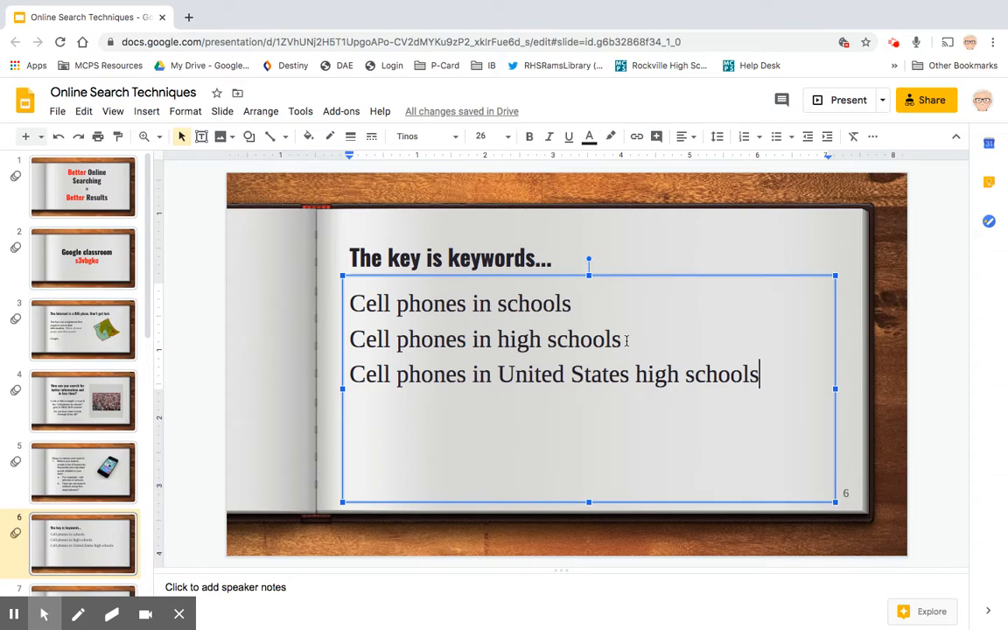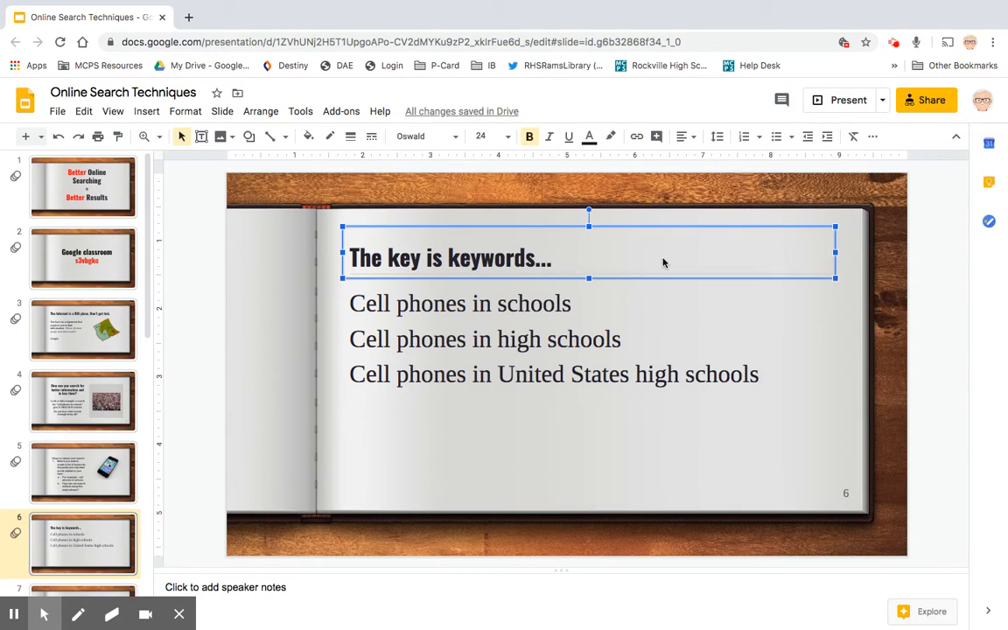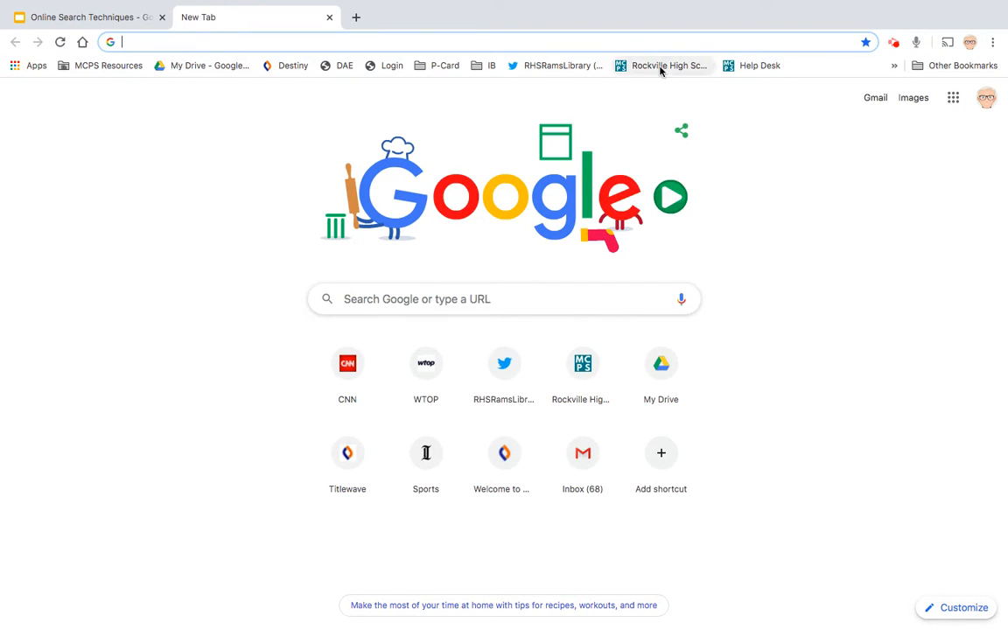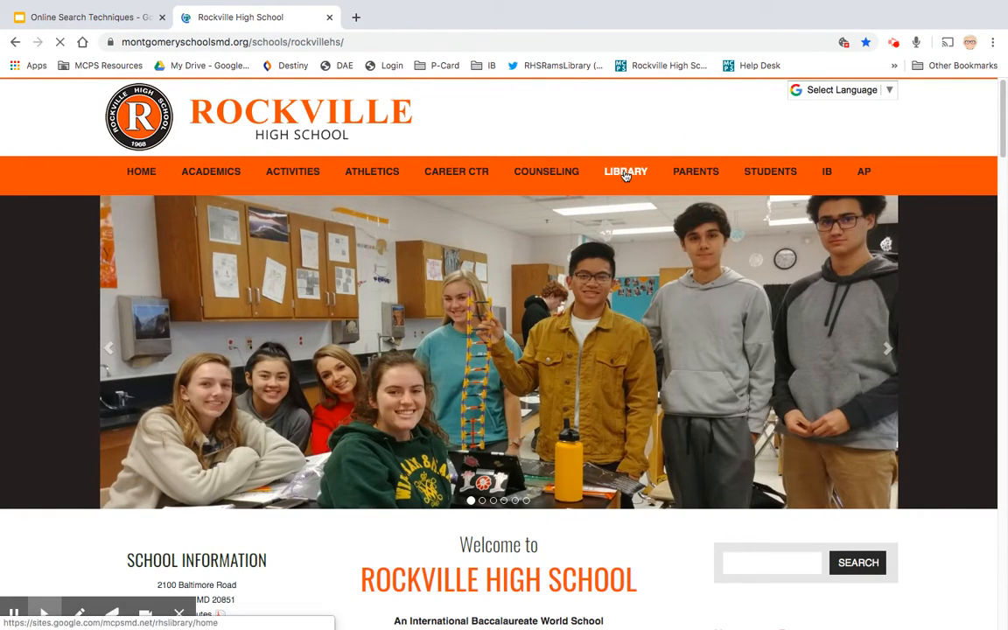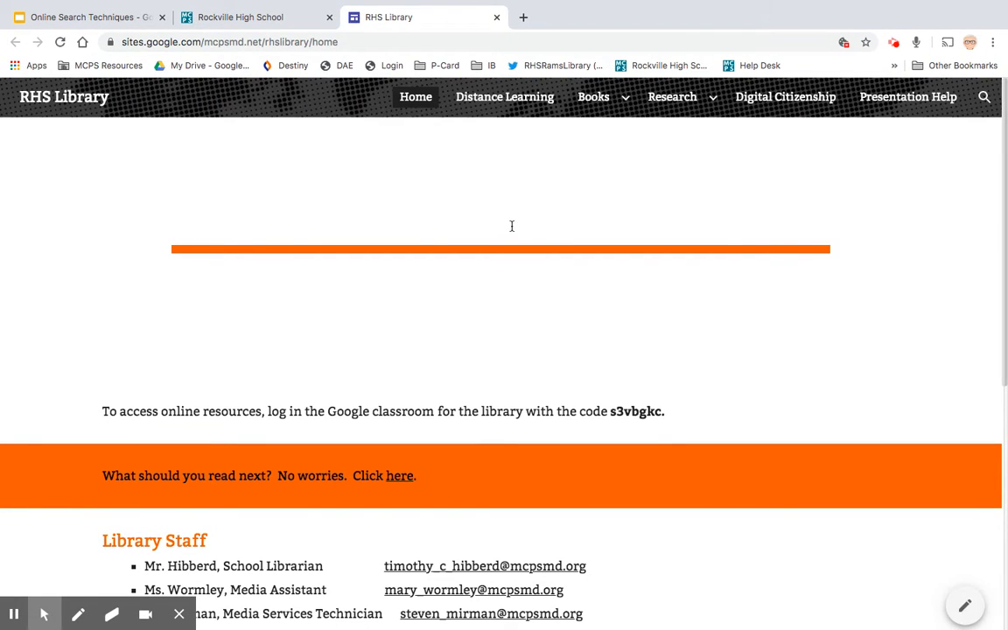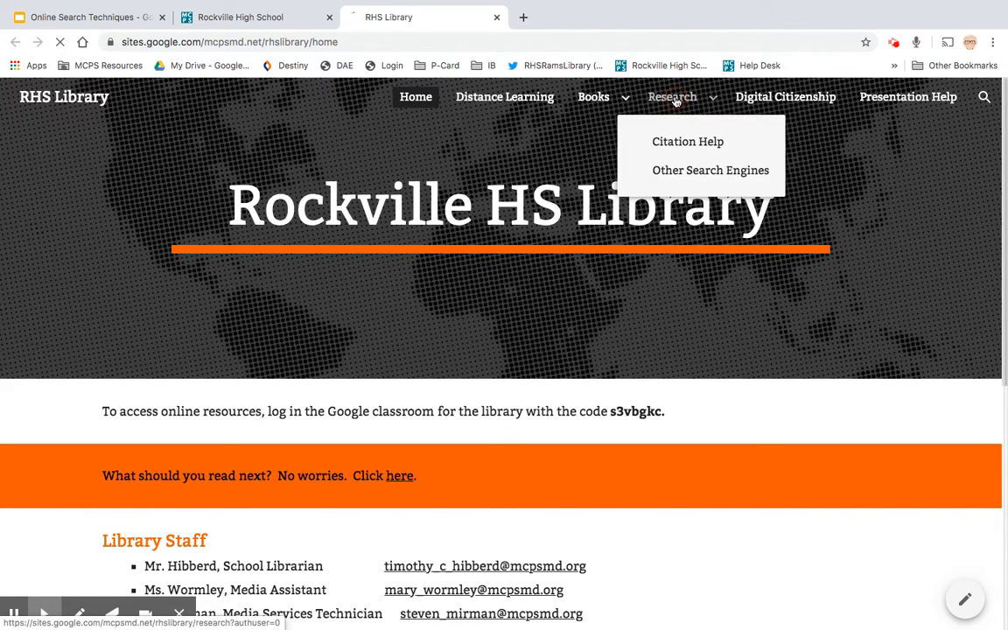We're going to go now into a database and see the results that we get. Hopefully you'll see that they are lower in number. Okay. So we'll see what our lesson is here. So how do we get to a database? Let's open up a new tab. I have the Rockville High School website already bookmarked, so I'll click on that. And then next we'll go to library. And then let's select research.